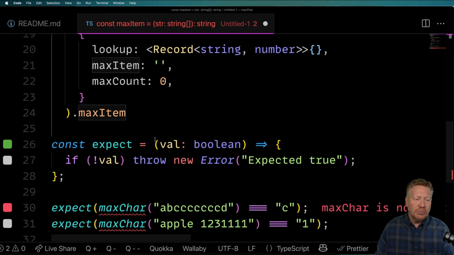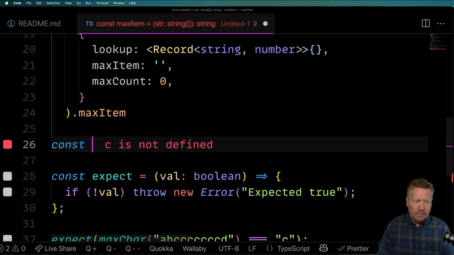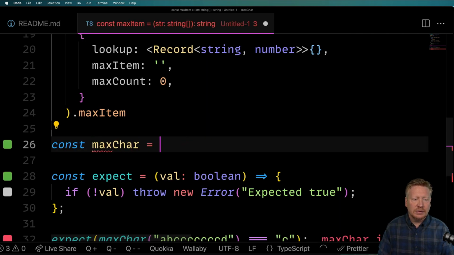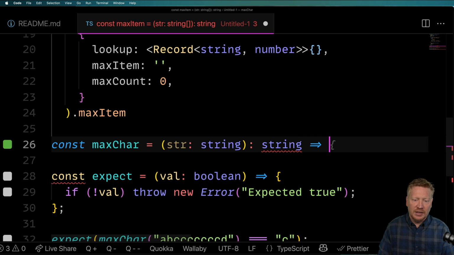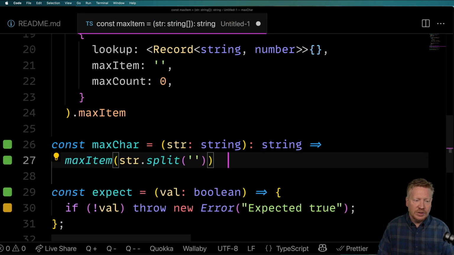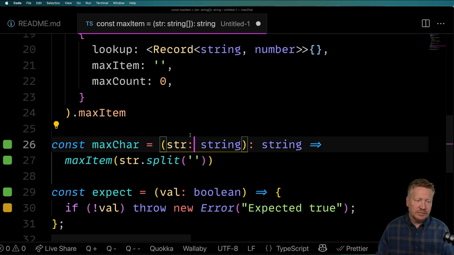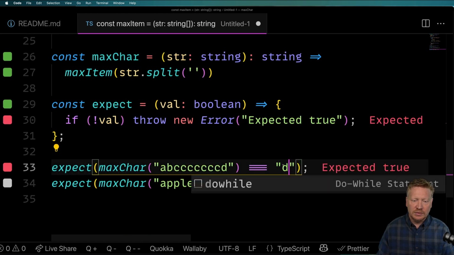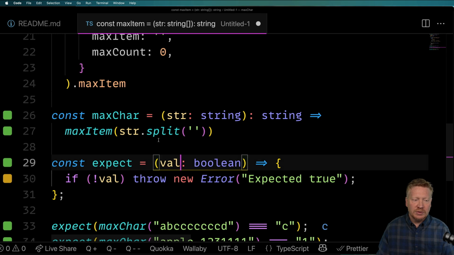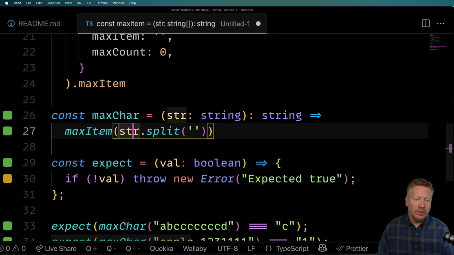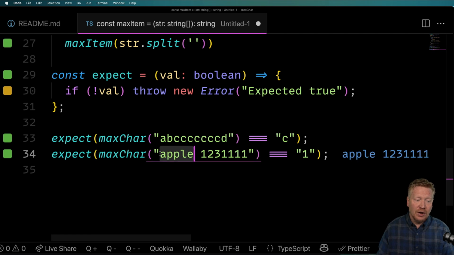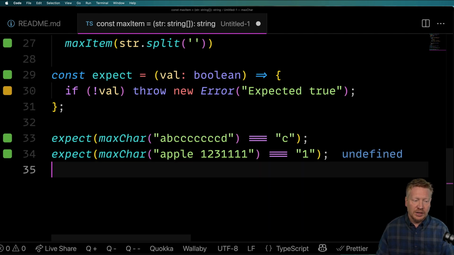And then we need to reproduce maxChar from basically the same thing. And we're just going to call maxItem and then give it that split that we removed. And now does this work? Yes, it does work. So what we've done is basically reproduce maxChar, but we're actually just calling maxItem on an array.